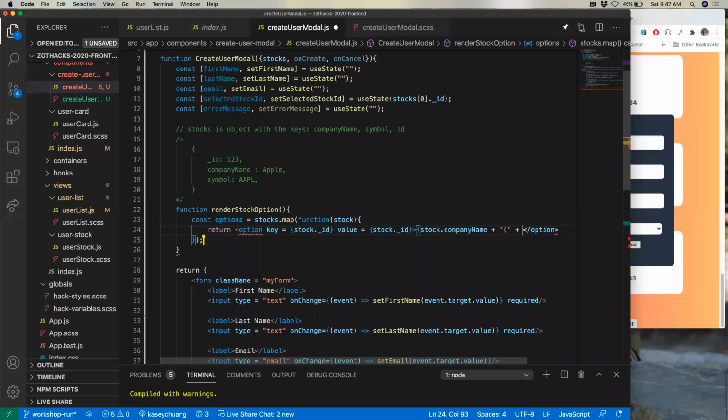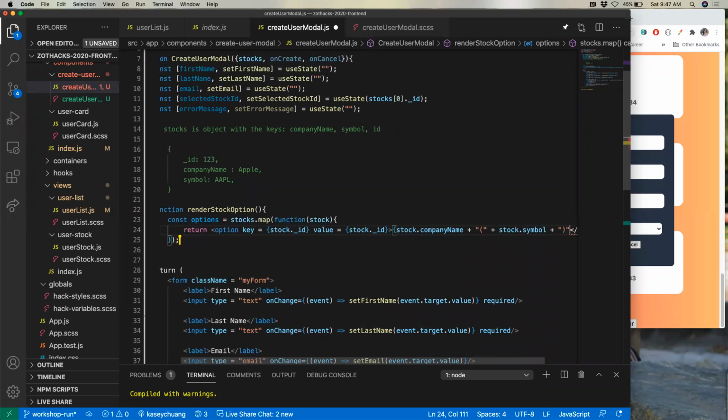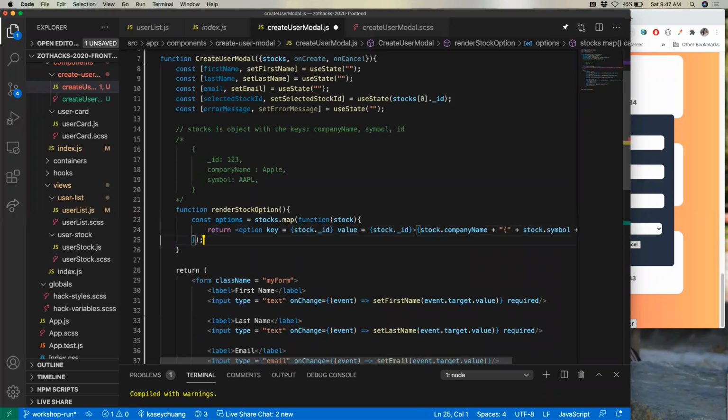So I'm going to do stock.symbol, and then I'm going to close that off with the parentheses, and then an extra.